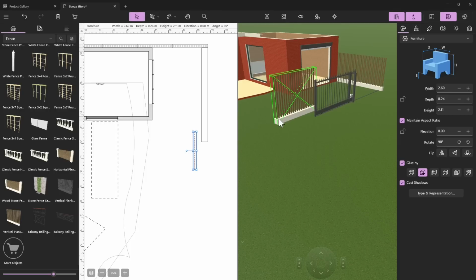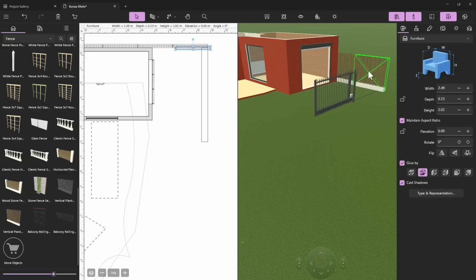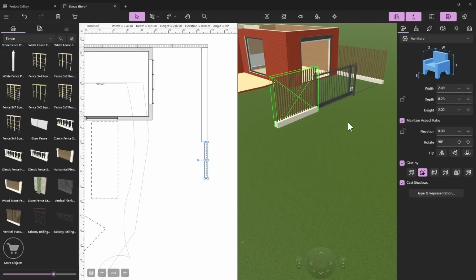So once you create one, you can then copy and paste it many times. So I created this module here. So I'm going to Control C, Control V, copy and paste it. And I'm going to bring it here. I'm going to rotate it also directly using the 2D view 90 degrees. And then I'm going to stick it in here to proceed my fencing.